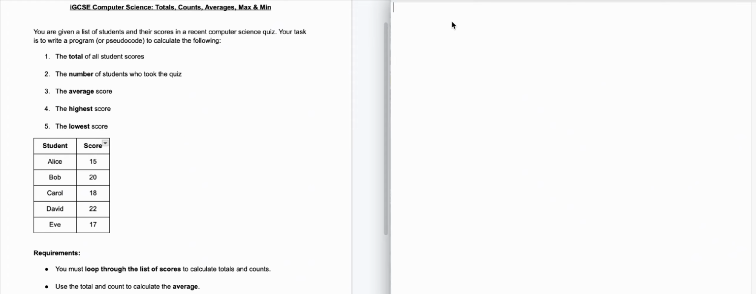So let's start off by initializing these variables. We have total, which will equal 0 because we're starting from scratch. We're starting from the base. We've got nothing in the total at the moment. We also need the number of students who took the quiz. Therefore, we're counting how many students there are. So we'll just call it count. Again, we're starting that from 0.